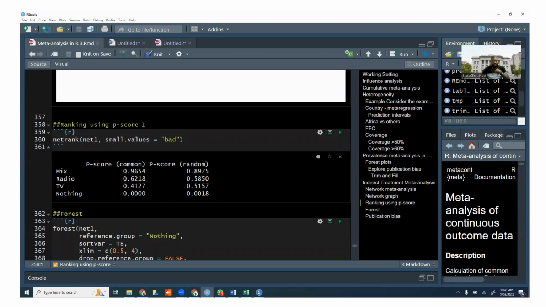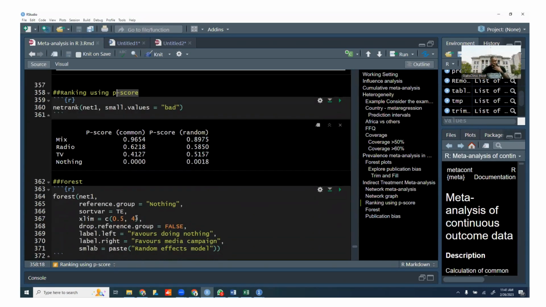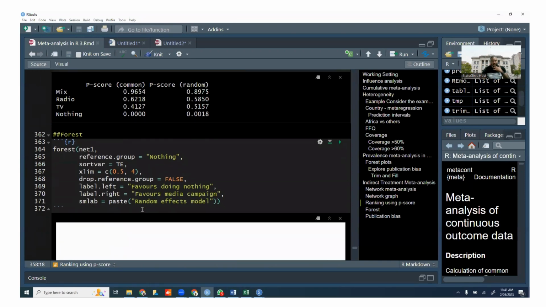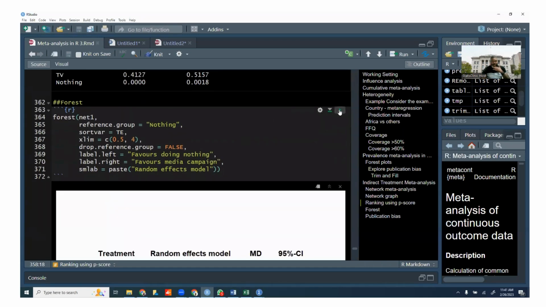And the P-score is basically just a proportion that helps you to rank, what proportion, what percent, what's the likelihood of your results being true. Okay. And then you can do a forest plot.